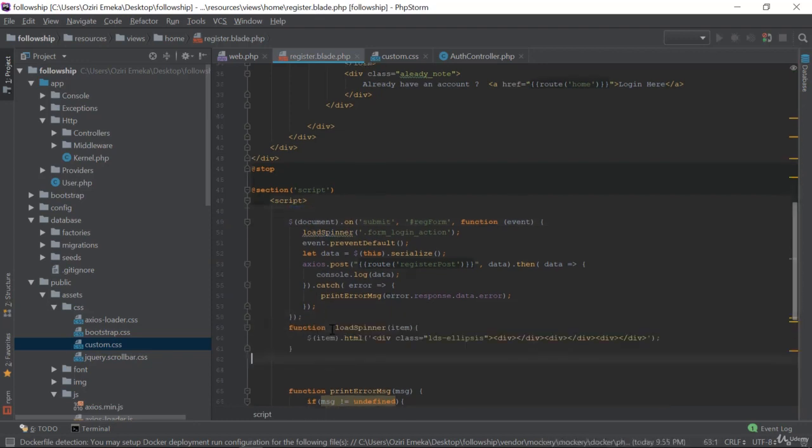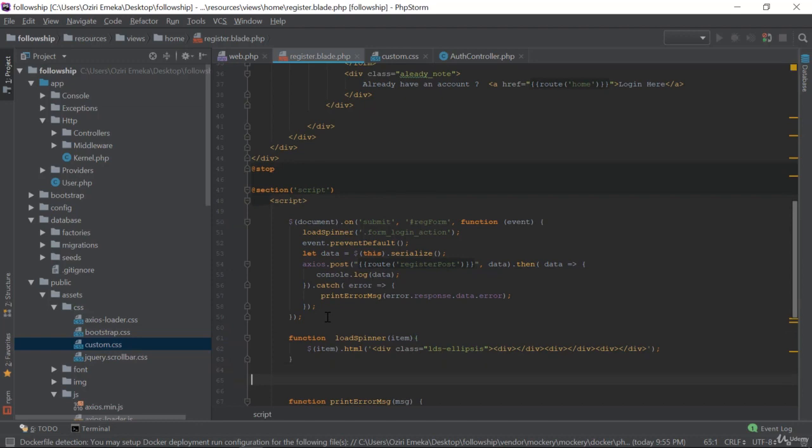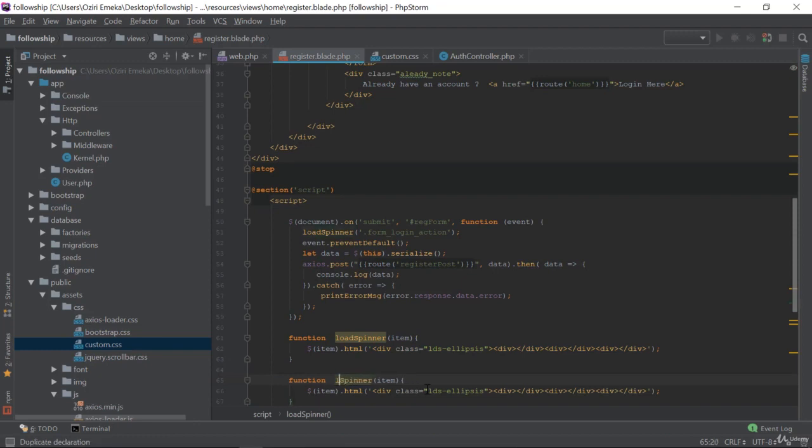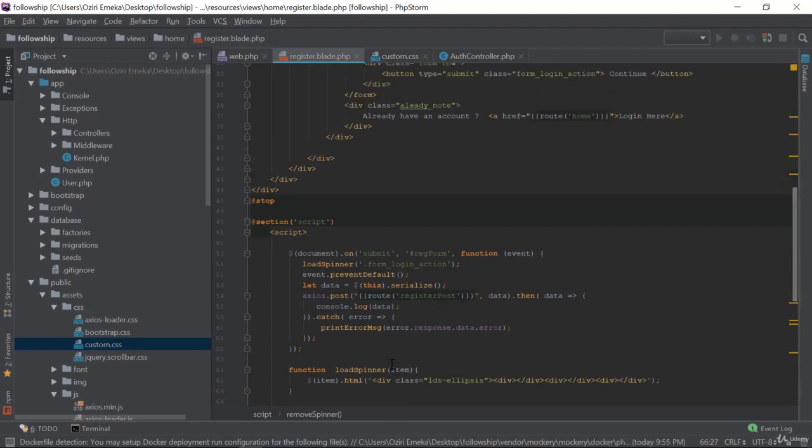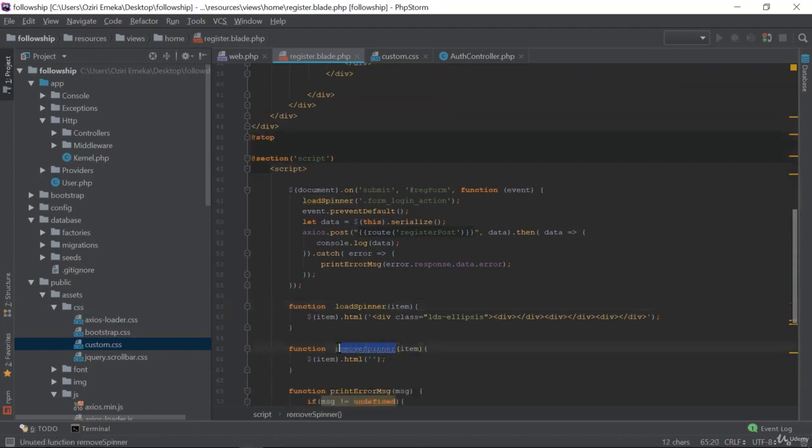I'm just gonna put this down so it's well organized. Now for the non-load spinner, which is remove spinner, we are just going to leave this blank. Now we are not going to leave this blank. I'm sorry. We are going to pass in a message, the initial status of the button, and this is going to be the message right there.